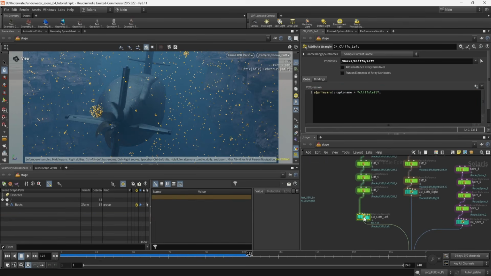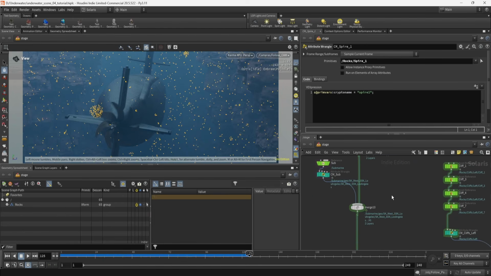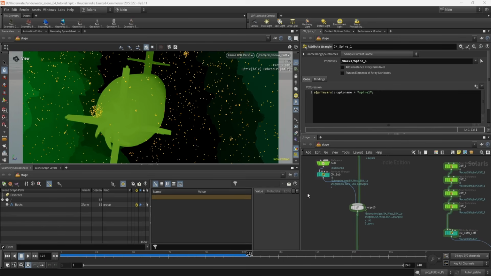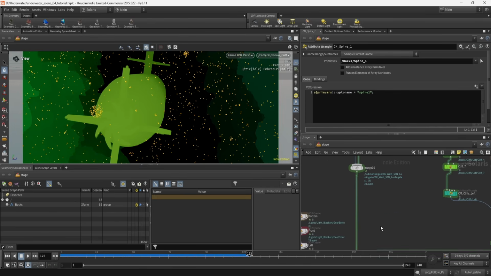So if we do that for the cliffs, I have cliffs left, so everything on the left side is in that crypto ID. The right and the spire, I did it with the sub as well. Now when we preview that, we can look at the crypto object pass, and all those things you'll see have a different color. So now I could just use a color picker and pick the right cliffs, the left cliffs, the submarine, and the particles, and have control over those individually.